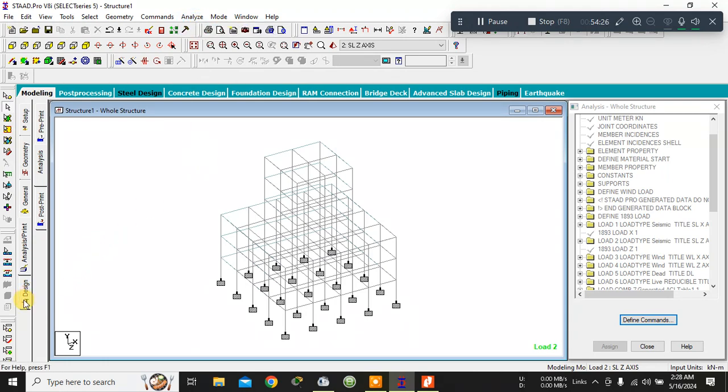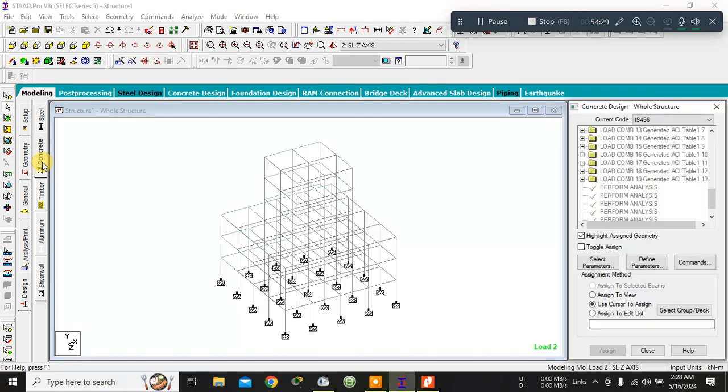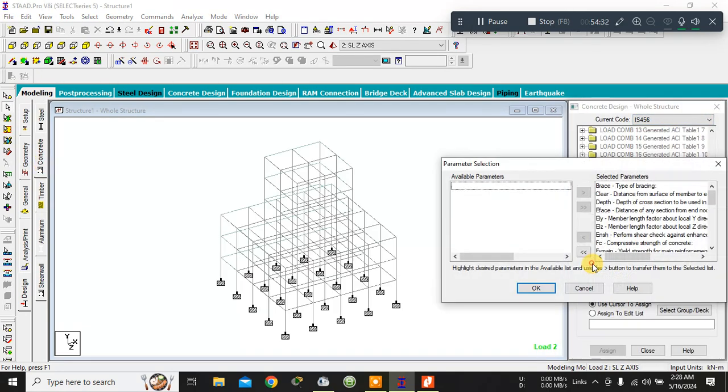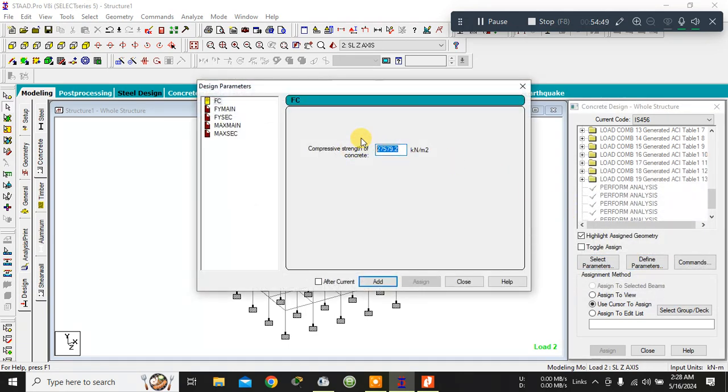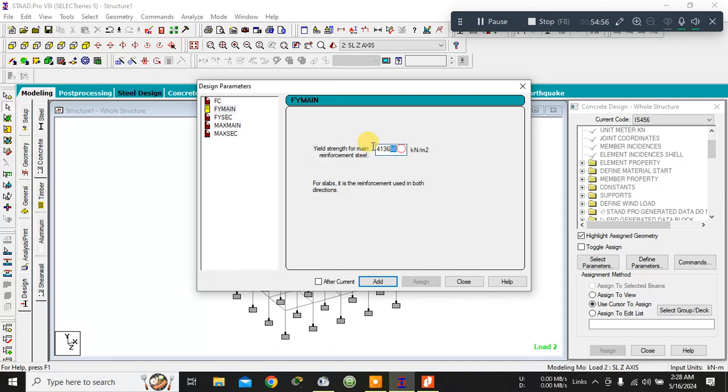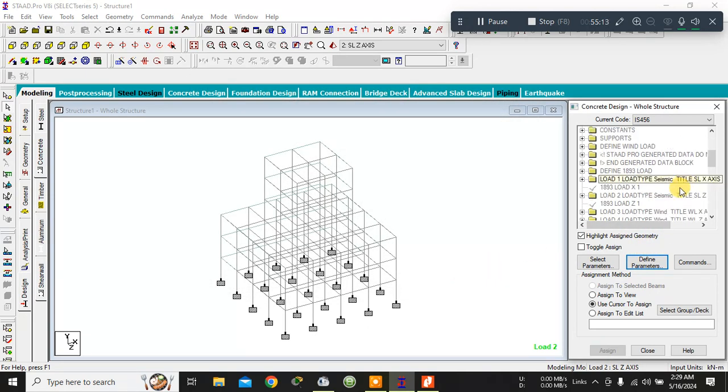Now let me do one thing. Let me go to the design part, and in the concrete, define, select parameters: compressive strength, yield strength, shear reinforcement. Done. Let me provide 30 MPa, 30,000 main reinforcement, 415,000 secondary reinforcement, 415,000 main reinforcement, size as 16, add, secondary as 10, add it. Done.